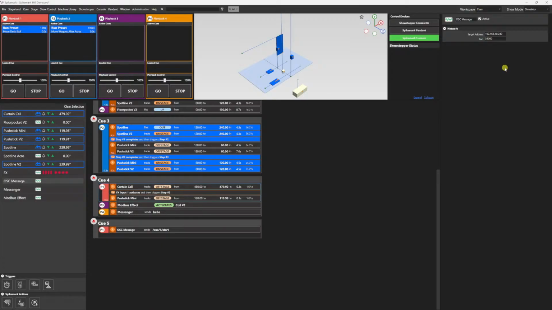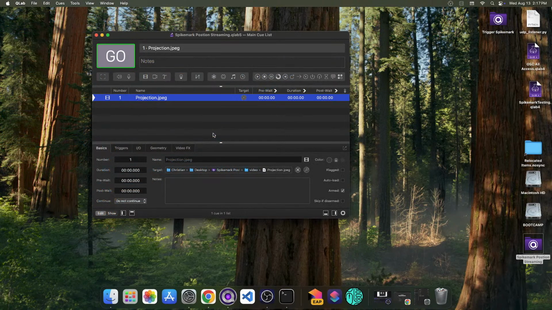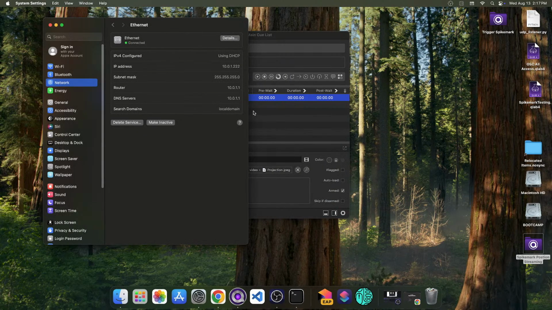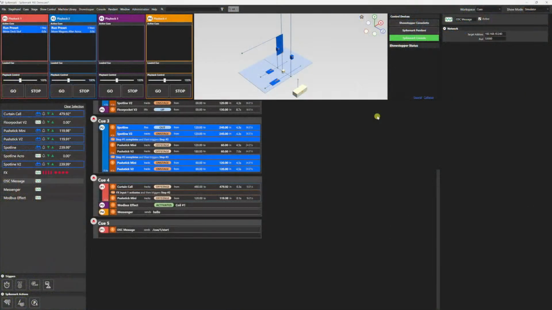I'm going to click the OSC messenger, and the first thing I need to do is put in the target IP address. If I jump over to QLab, and then over to the settings here, we can see that the IP address of the QLab computer is 10.0.1.222. So if I jump back into Spikemark and type that in for the address, that's our first step. And then the port.